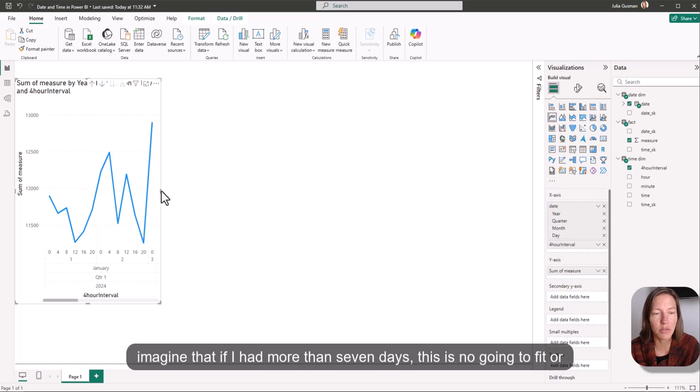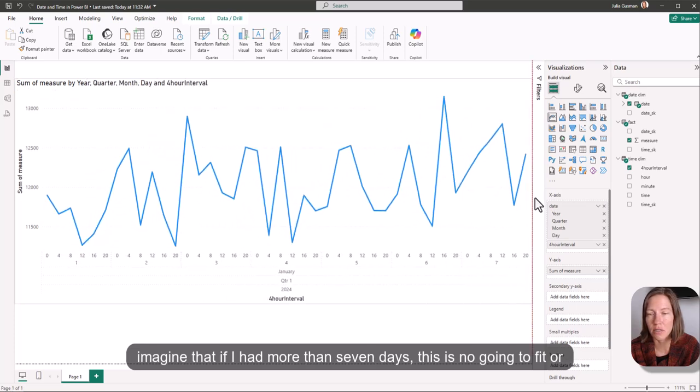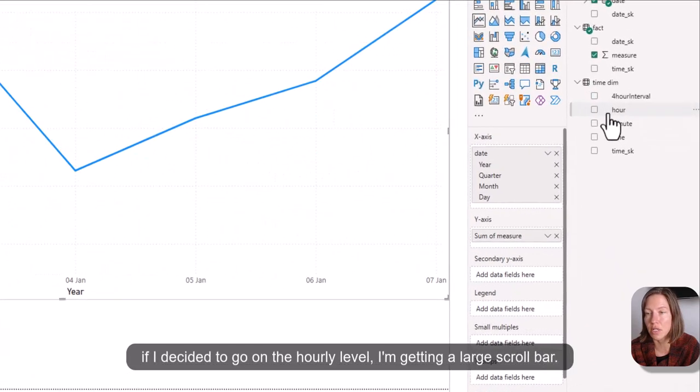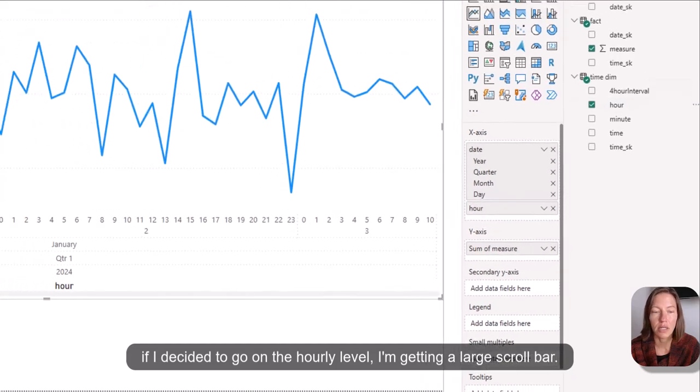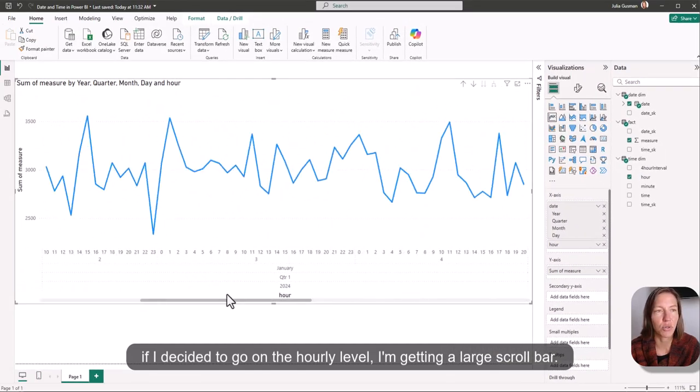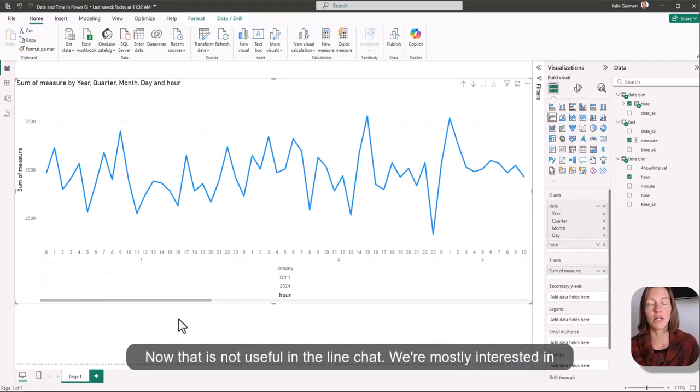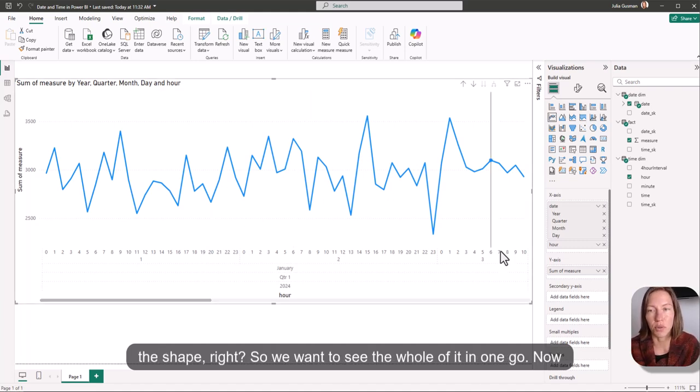So you can imagine that if I had more than 7 days, this is not going to fit. Or if I decided to go to the hourly level, I'm getting a large scroll bar. Now that is not useful in a line chart. We're mostly interested in the shape, right? So we want to see the whole of it in one go. Now, what can we do?